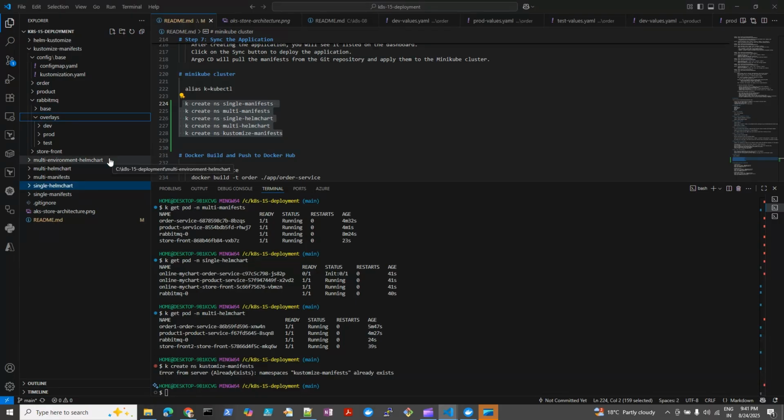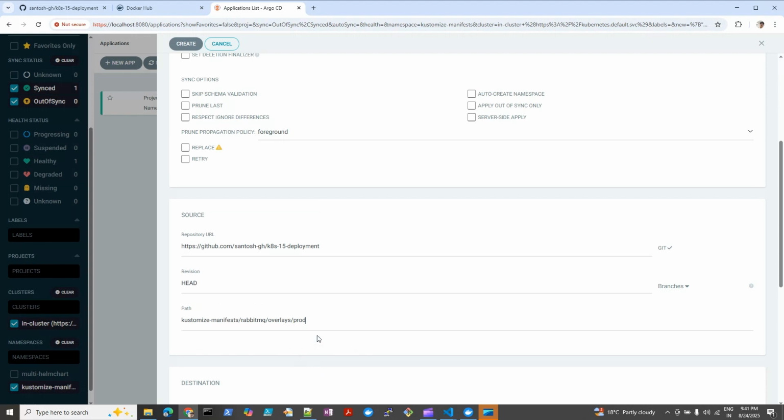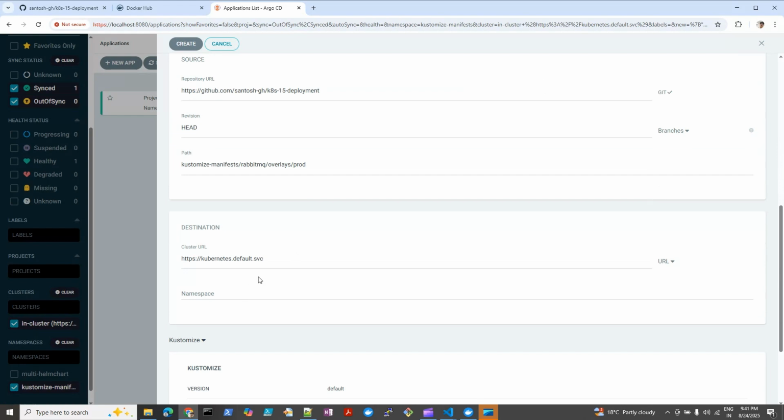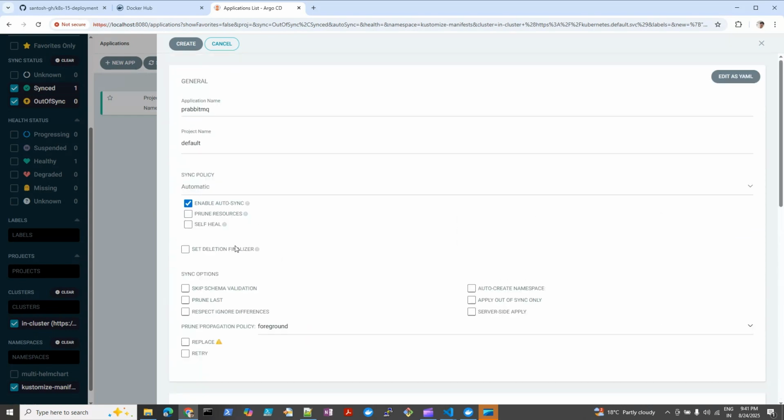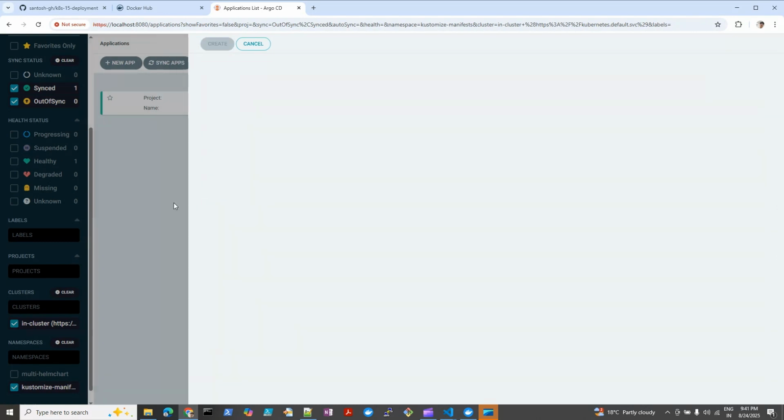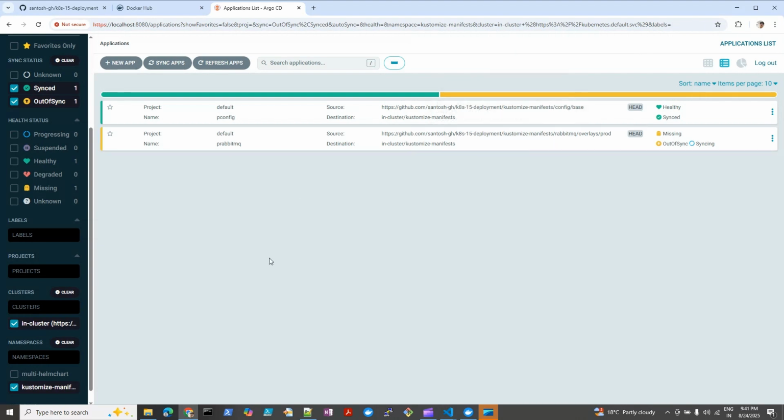This is rabbit mq, correct? So yeah, that is done. URL we have to take. This is cluster URL. Namespace, I'll take this one. Okay, this is for customize. Okay, you can see it shows customize and some information it shows. Now not bother about that. Let's create it. So it is getting created.